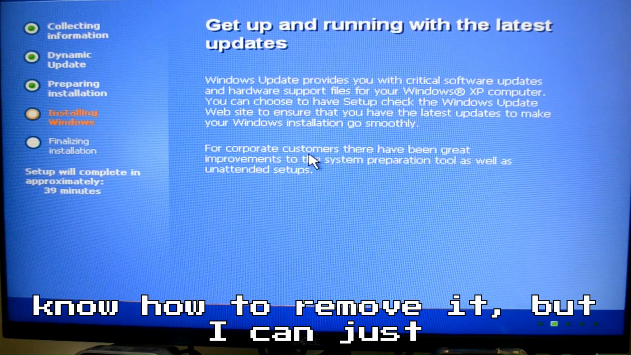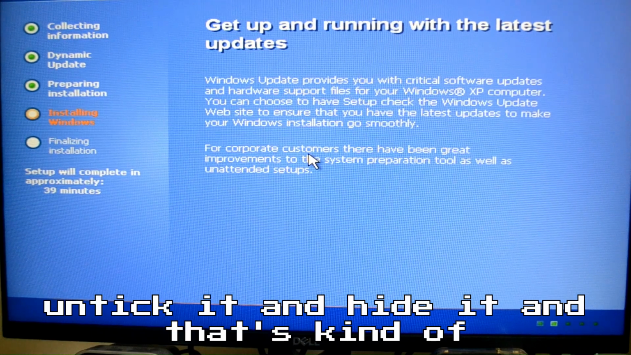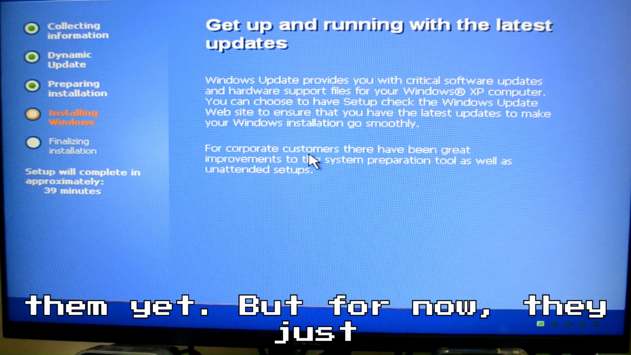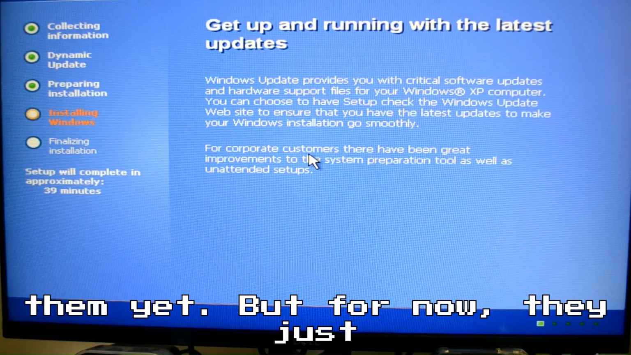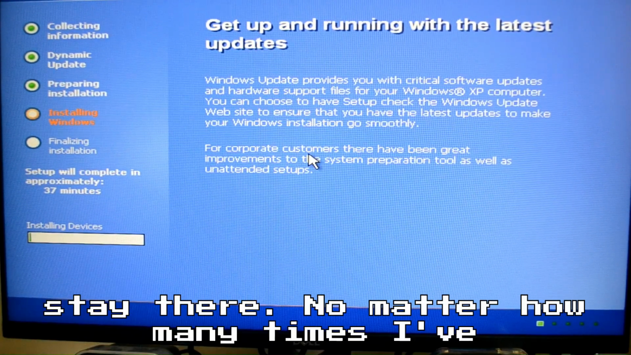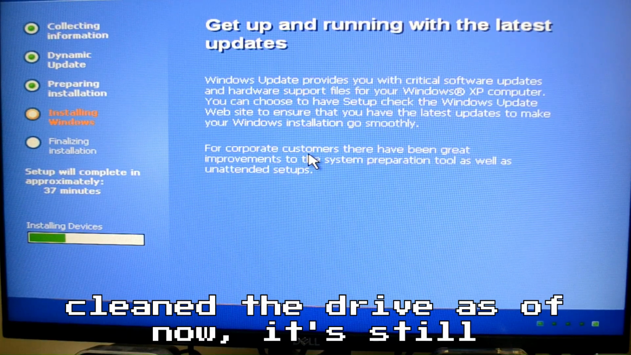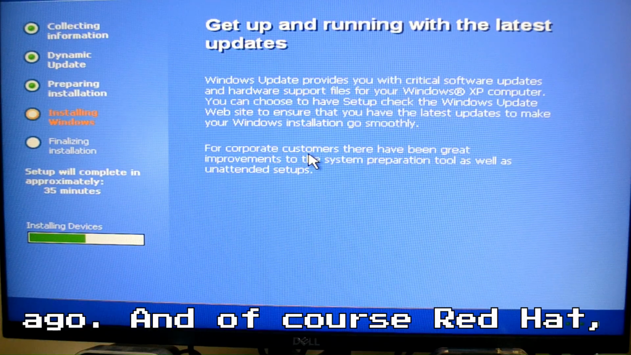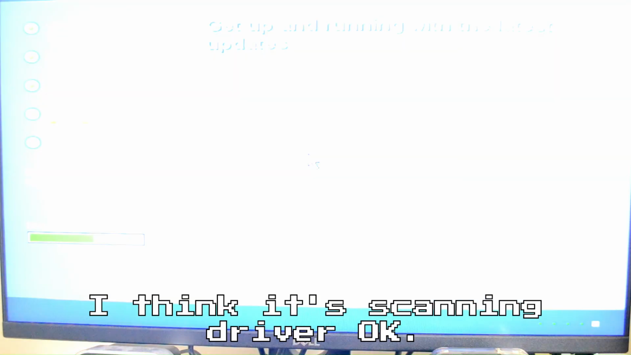And I don't know how to remove it, but I can just untick it and hide it. And that's kind of annoying, so I don't know how to remove them yet. But for now, they just stay there. No matter how many times I've cleaned the drive, as of now, it's still there. Like, I still have the Ubuntu installation from like 2 or 3 years ago. And of course Red Hat, which is still there. I don't know why. I think it's getting the driver.